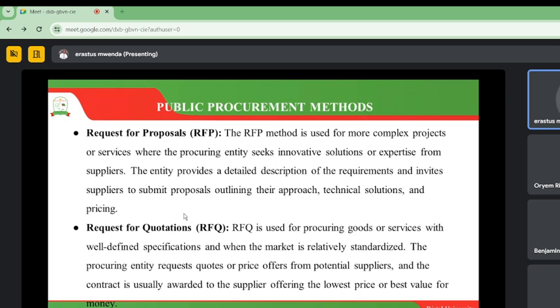And when we use this method, how do we determine the supplier or the vendor to choose? We consider the one who has quoted the lowest price, or the one who is giving you the best in terms of value for money.